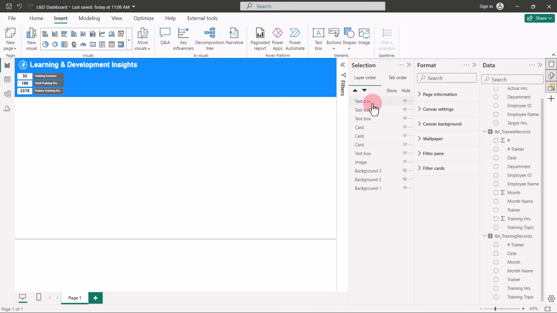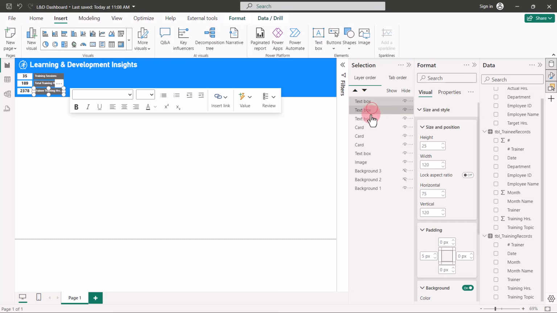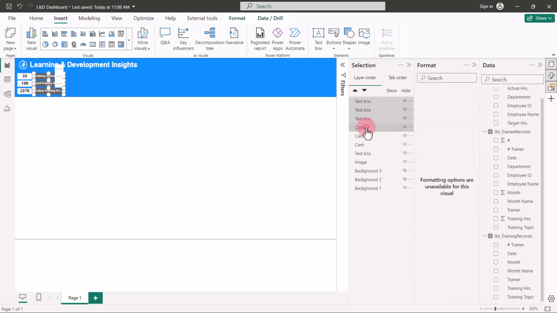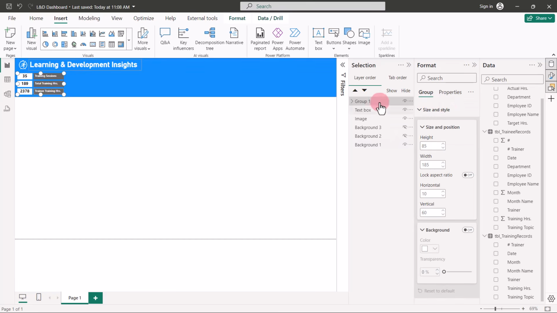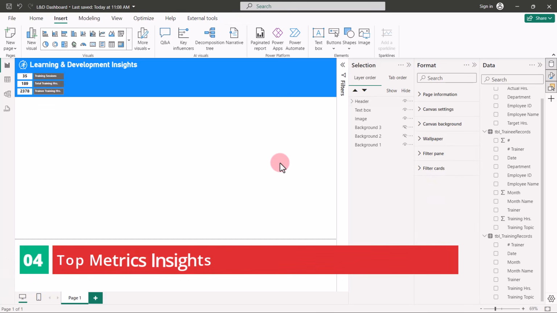Alright, we have added the cards and text boxes. In the selection pane, select them while pressing Ctrl, and we will group them together to make the report easier to manage and organize. Rename this group as Header. With the header completed, we are ready to move on to Step 4, Top Metrics Insights.